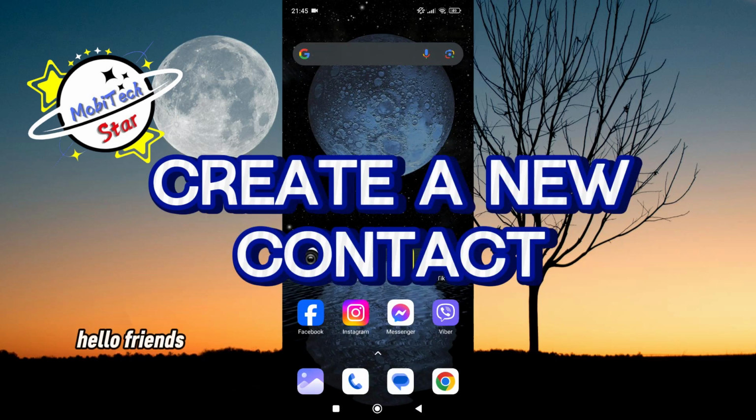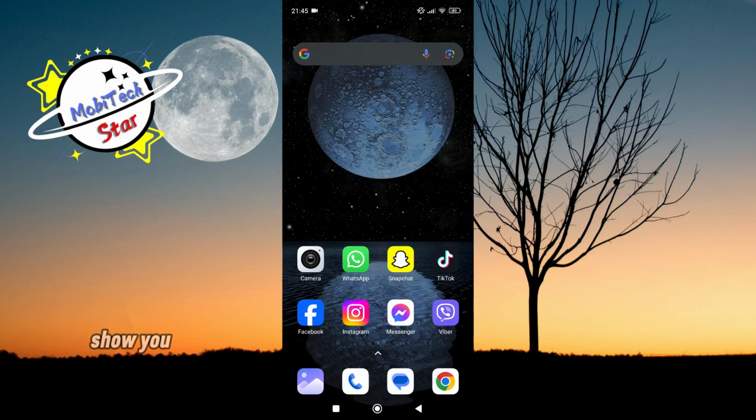Hello, friends. Today, I'm going to show you how to add a new contact on your phone. This can be helpful when you want to quickly save the number of a friend, colleague, or anyone else.